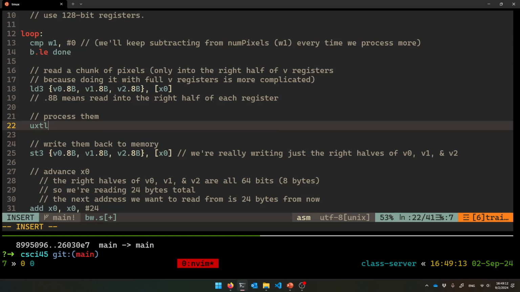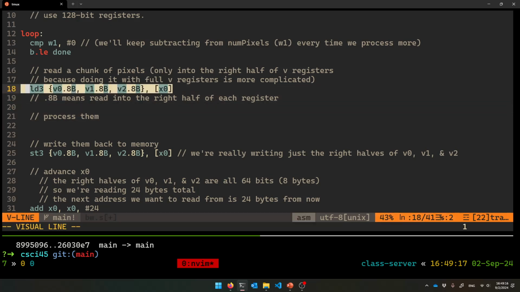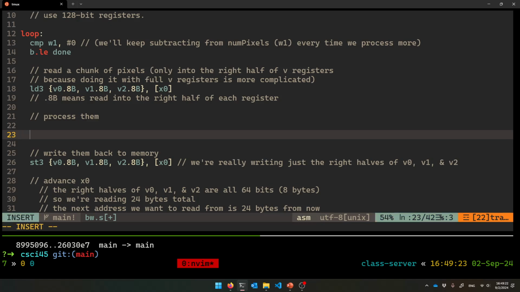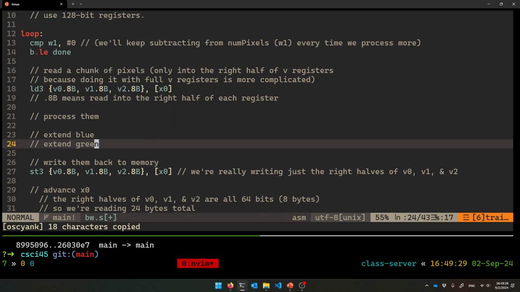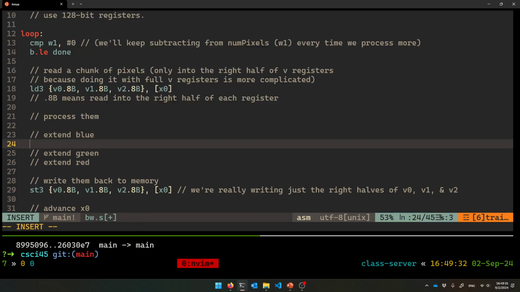First of all, I got my pixels: blue is in V0, green is in V1, red is in V2. So I want to extend blue first, then green, then red. That's going to be UXTL. U is for unsigned; we're working with unsigned ints right now. Extend and elongate from V0.8B into V3.8H, 8 half words. So now it's twice the size. Remember that we're working with just the right half of V0, which becomes all of V3 because we've doubled everything. Okay, so that's the goal.